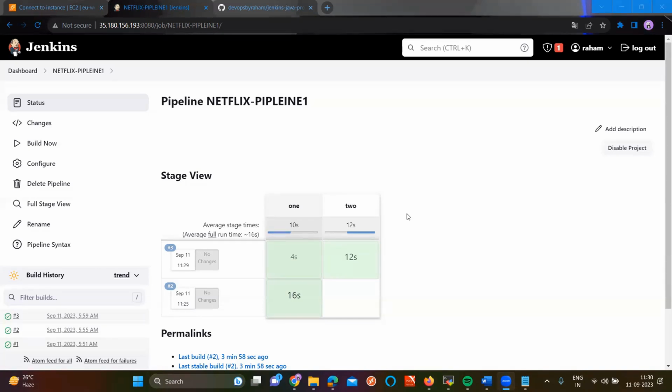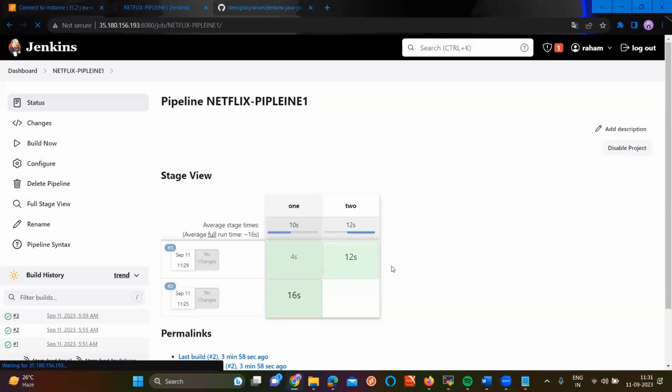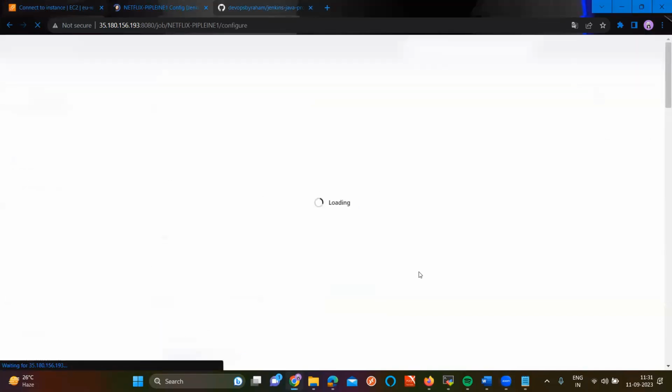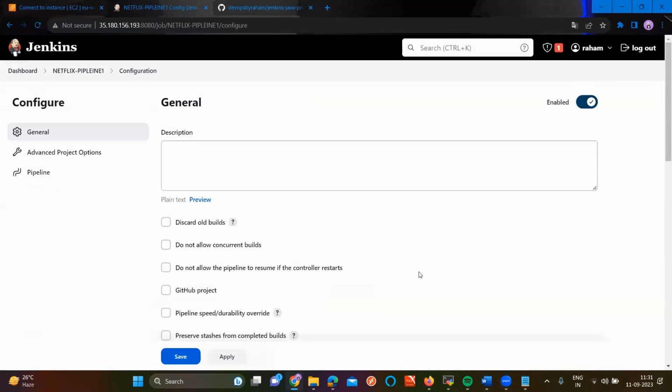Clear? Fine. The next concept is, again, in pipeline as a code as well, we have something that is called pipeline as a code over a single shell.